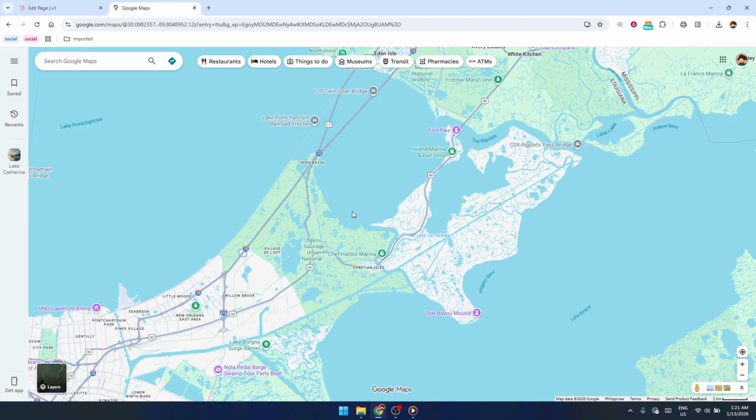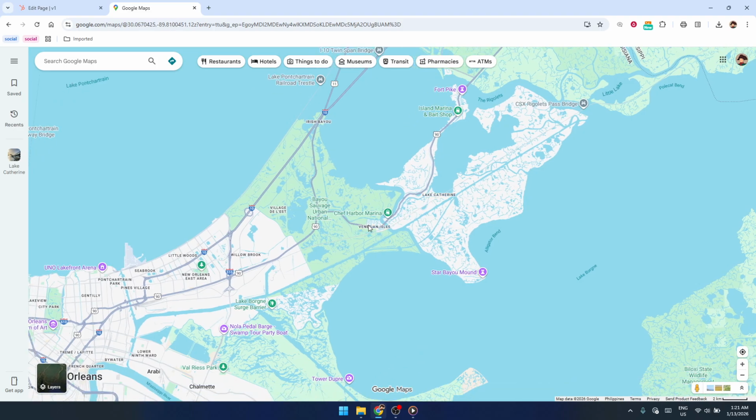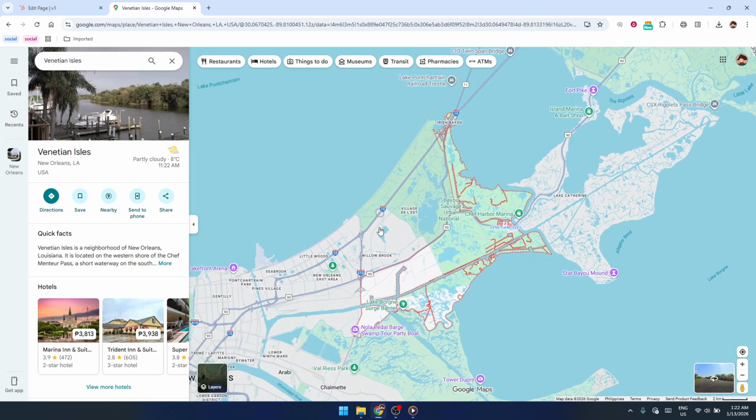First, let's get the embed code from Google Maps. Open Google Maps in your browser and search for the address you want to display. This could be your office, a store, a venue, or any location you need people to find. Make sure the pin is placed correctly and that you're looking at the right place on the map.